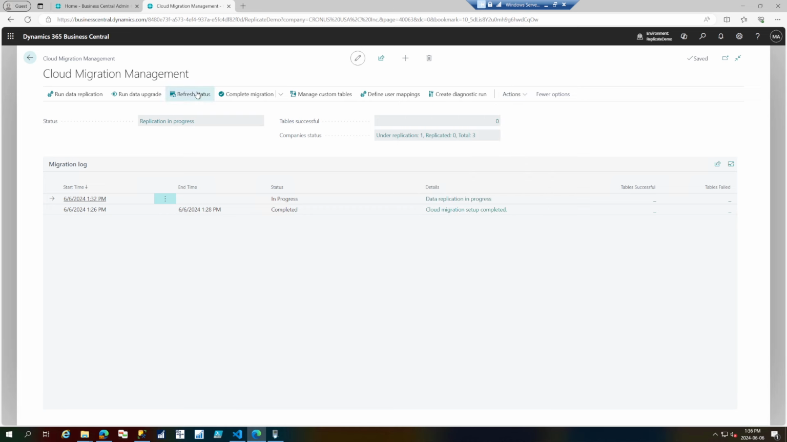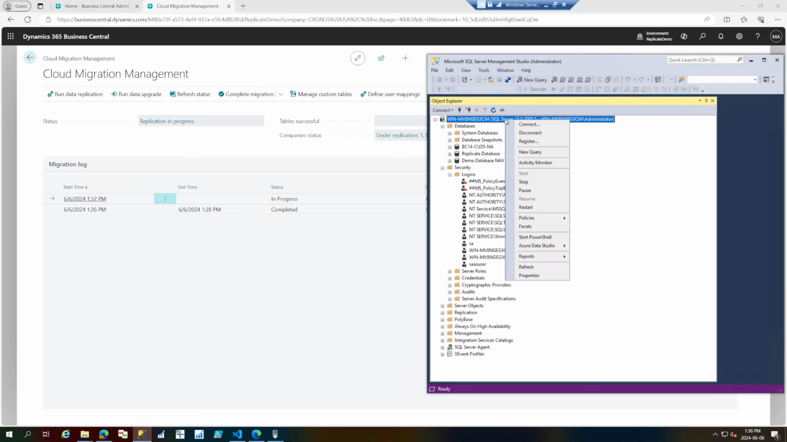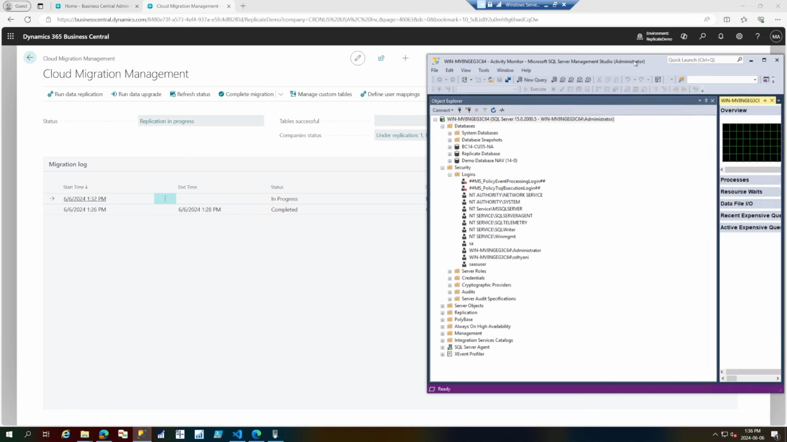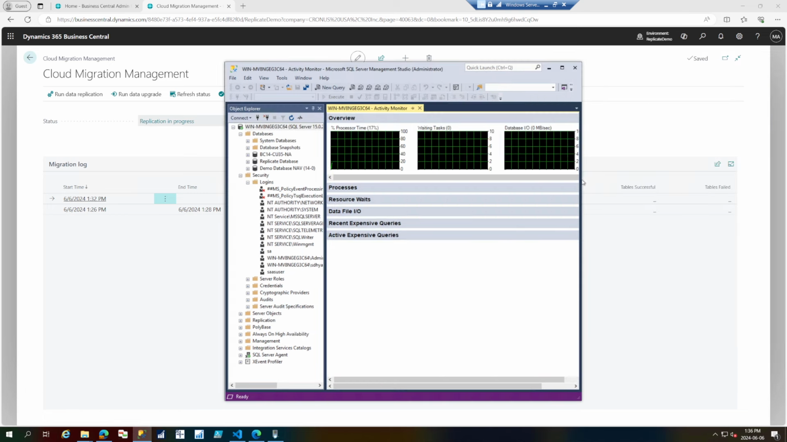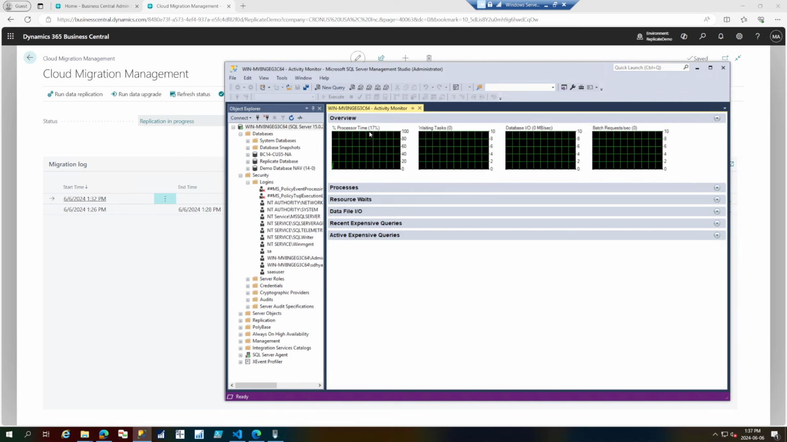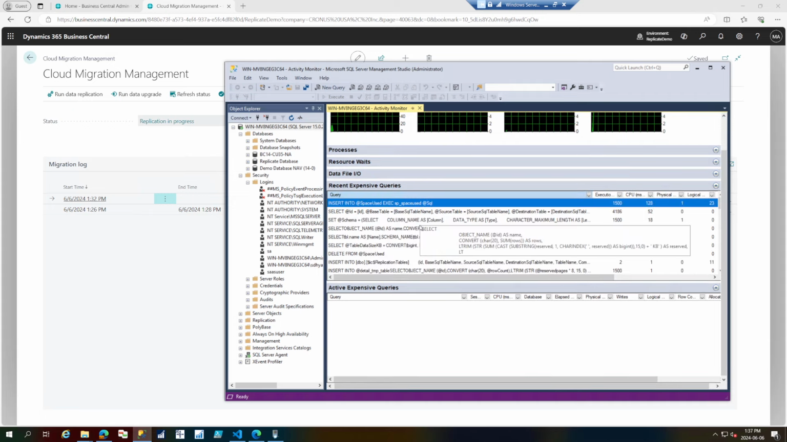Let's see, is there no progress? Let's refresh it. Okay, still taking some time. If it is directly copying from my SQL, there should be some progress here. So let's see what's happening here. In my activity monitor, when I look at it, I don't see much other than some processor time being utilized, but there is something happening.